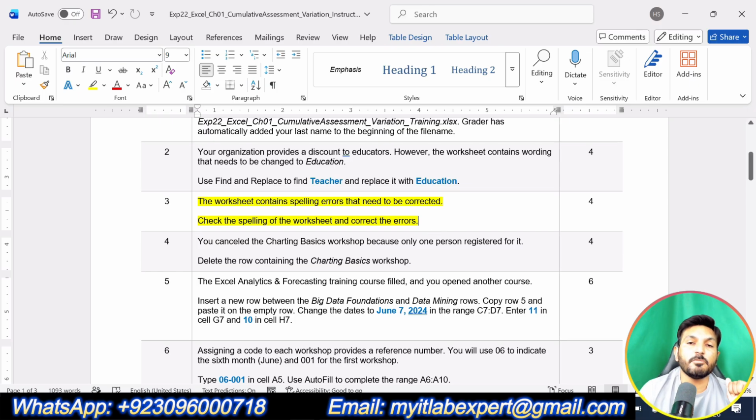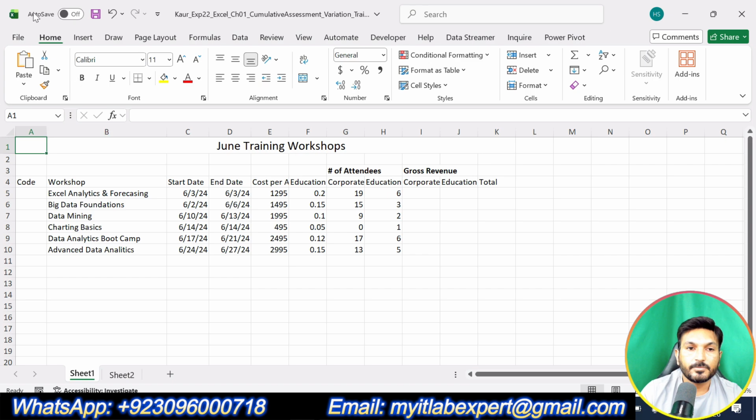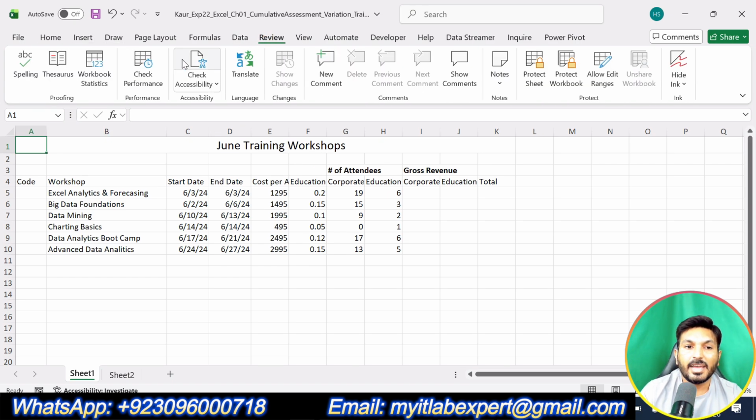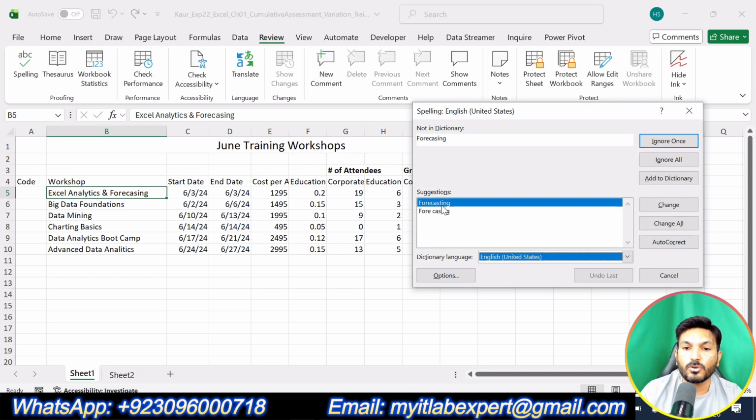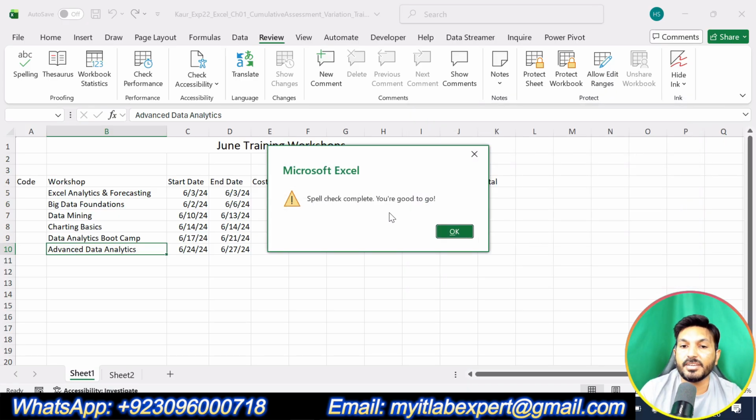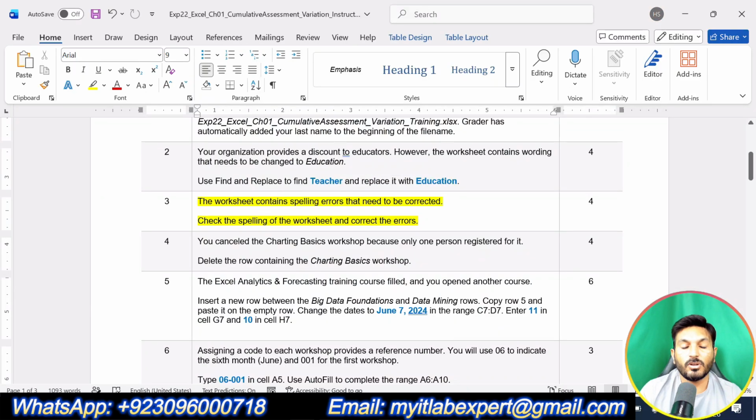Step number 3 of the assignment is saying the worksheet contains spelling errors that need to be corrected. Check the spelling of the worksheet and correct the errors. So we will go to the workbook, go to the Review tab here and click Spelling. Now you can see forecasting is wrong, so we will simply change this. Analytics, change this. Spell check complete. We are good to go. That means we have corrected all the spelling errors in the worksheet. Click OK. Now let's move to the next step.